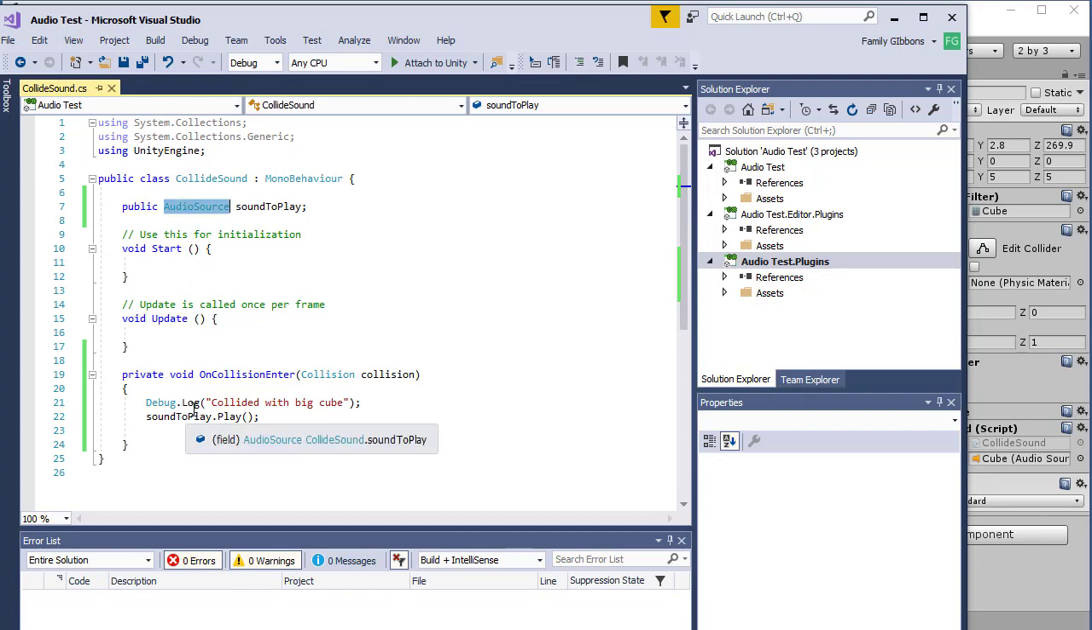And this is an audio source. It's not an audio clip. It's an audio source. I'm just telling it to play on collision. Now I should probably be checking if the thing that's doing the colliding is the first person controller and not something else. But right now anything collides with it. If it rolls on the ground, it's going to play this sound.